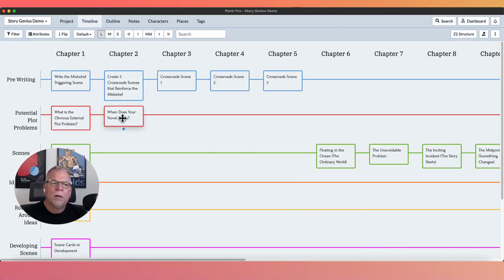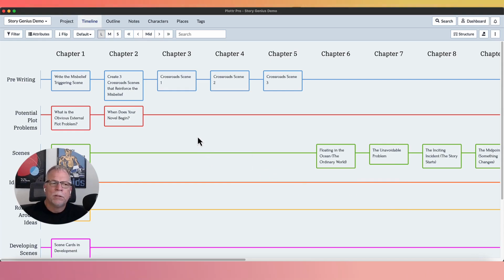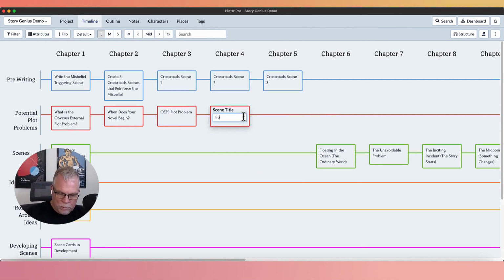Okay. Now, then we ask the question, when does your novel begin? So we're going to come up with a whole bunch of plot problems, and we're going to put them on this timeline. And what that will look like is you'll have several, and you can label those ones OEPP, and then plot problem, and sketch them out. And then the other ones might just be plot problem ideas.